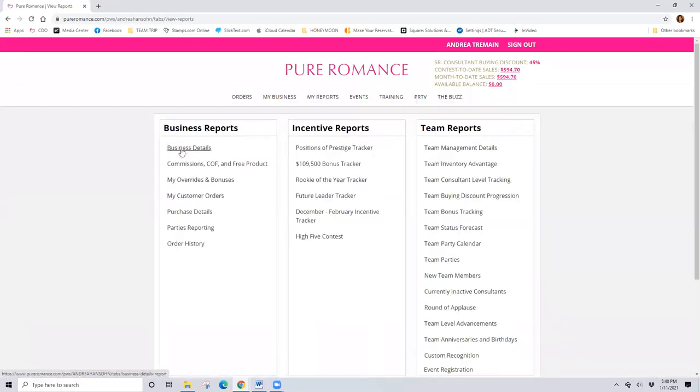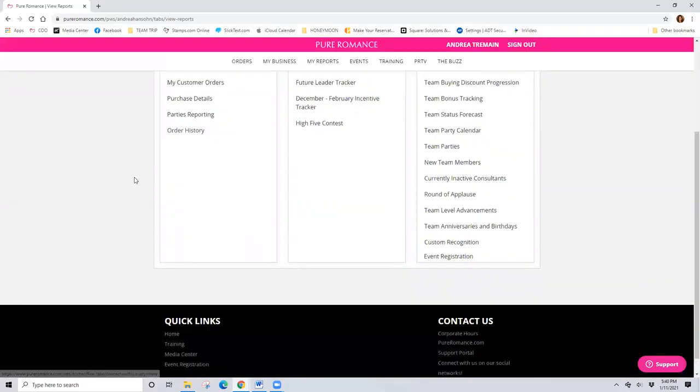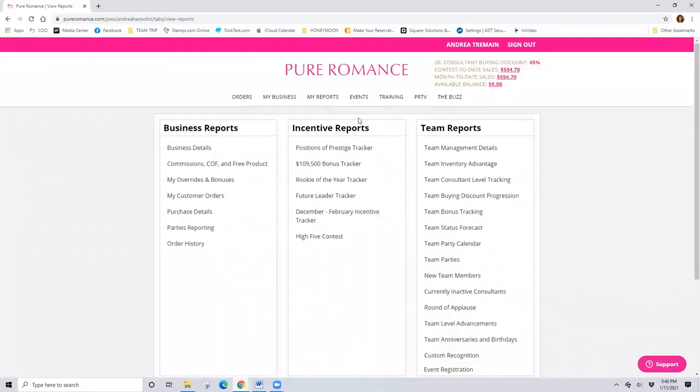Viewing your reports, the two that you would look at the most are your business details, and if you have a team, your team management details. We do have a reports class every year, so we want to make sure that you're going to that to get into more of these things. But if you have any other questions, make sure to ask your trainer.